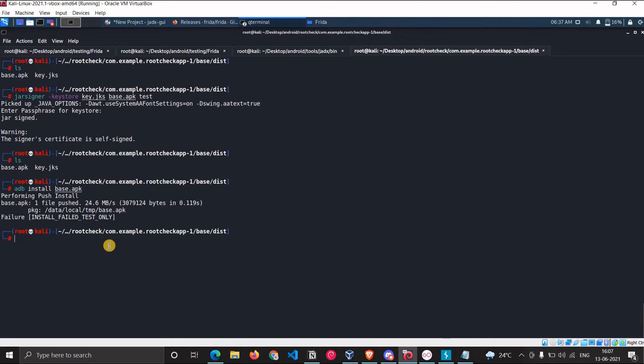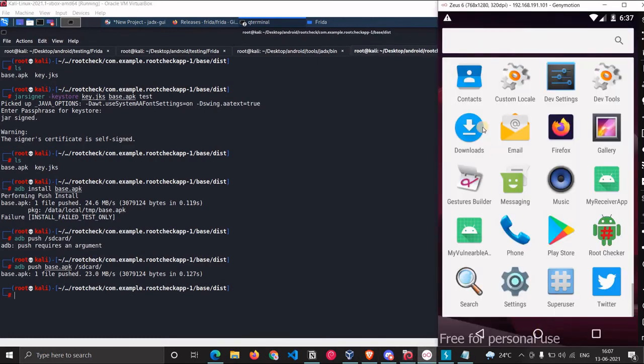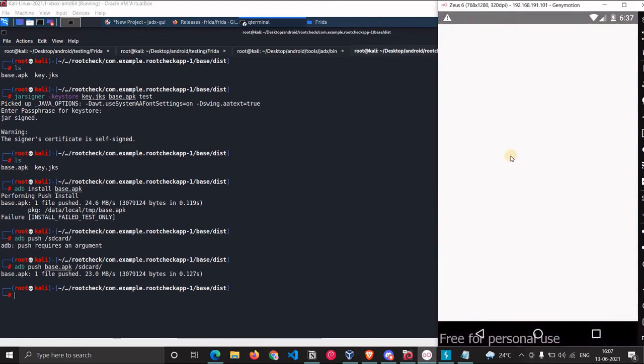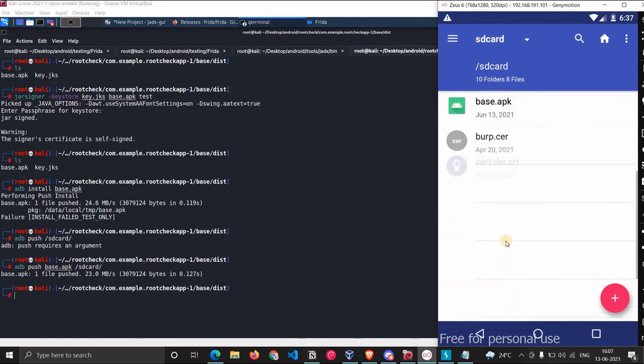This also has been signed. We have signed it. Okay, let's try another method. Let me push this to the SD card and see whether this works. Ready to push base.apk. So I pushed it. Let me see whether we can install it from here.